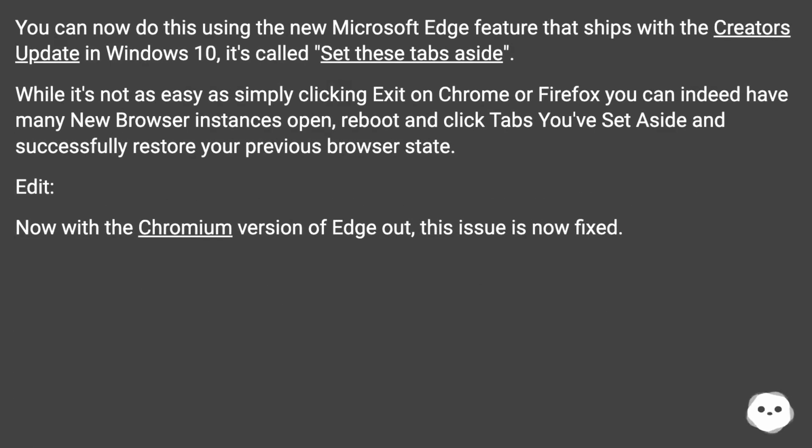You can now do this using the new Microsoft Edge feature that ships with the Creators Update in Windows 10. It's called Set These Tabs Aside. While it's not as easy as simply clicking Exit on Chrome or Firefox, you can indeed have many new browser instances open, reboot, and click tabs you've set aside and successfully restore your previous browser state. Edit: now with the Chromium version of Edge out, this issue is now fixed.